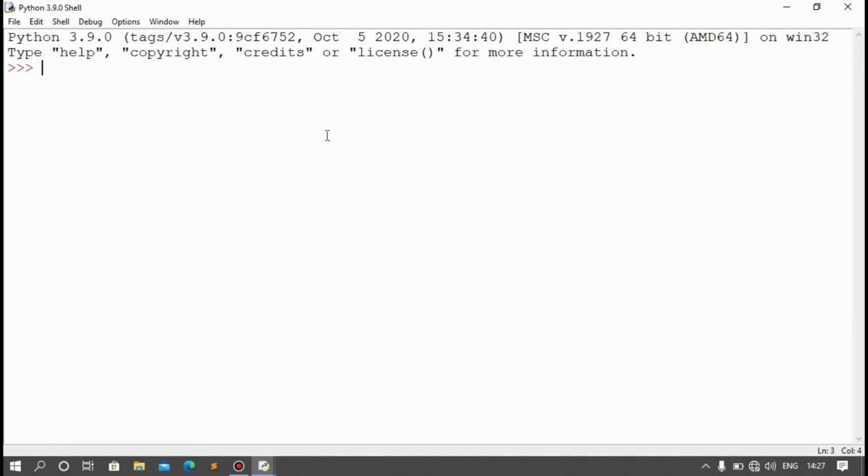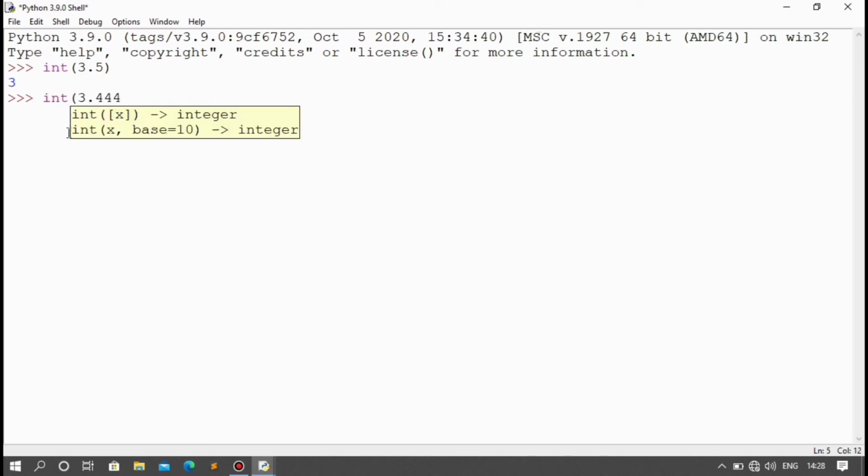In order to convert from one data type to another, you use the int function to convert to integer, the float function to convert to float, and the complex function to convert to complex numbers. So if you have something like int 3.5, this int converts the 3.5 to the integer data type. And as we said, integers are numbers without the fractional part, so this truncates the fractional part. It truncates the 0.5, so the fractional part is removed. If you have int 3.44, the .44 is removed.